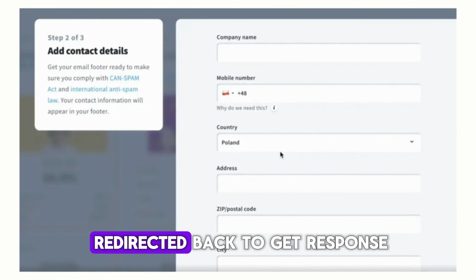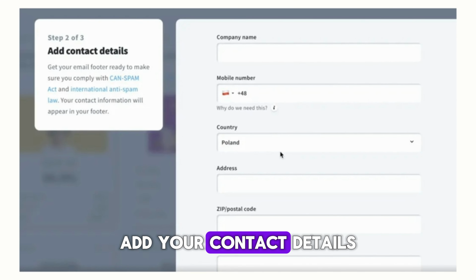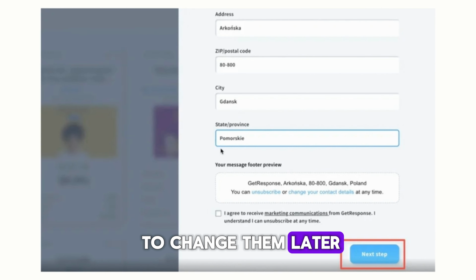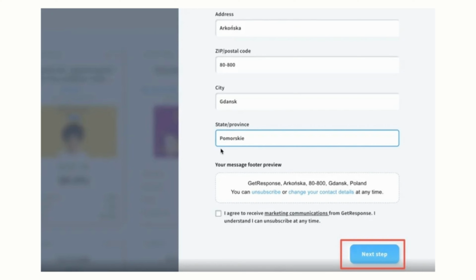2. You will be redirected back to GetResponse. Add your contact details that will appear in the footer of your messages. You will be able to change them later. Click the Next Step button.